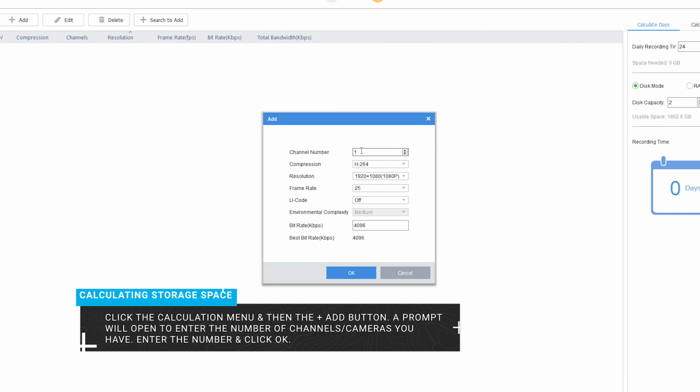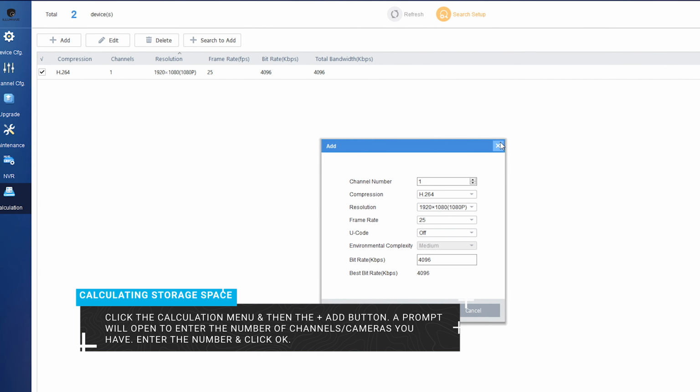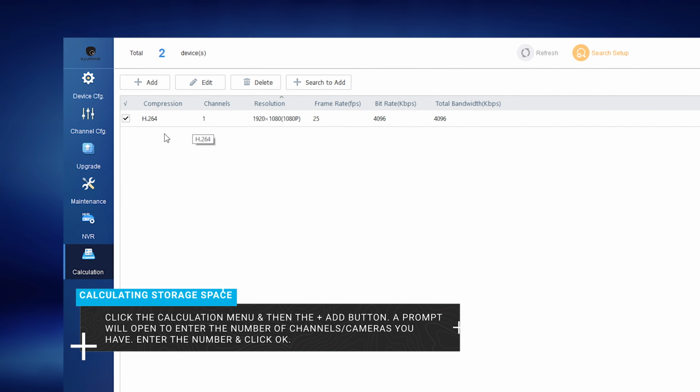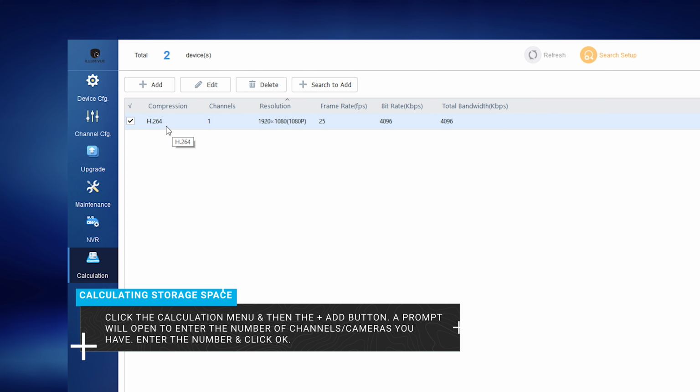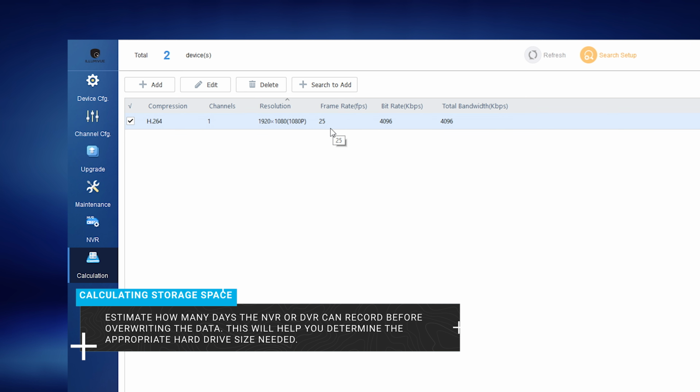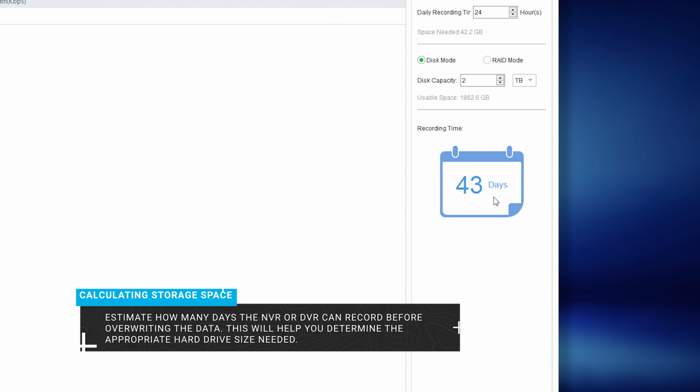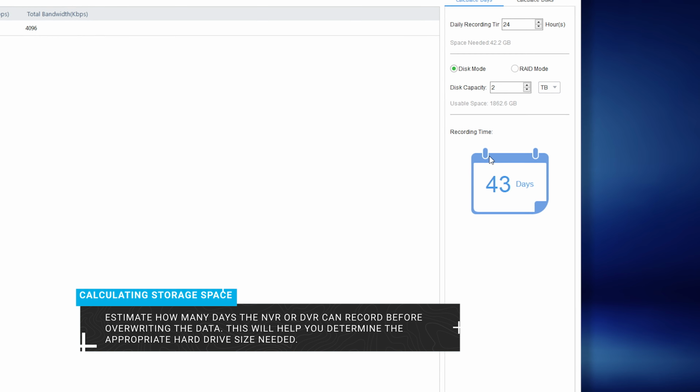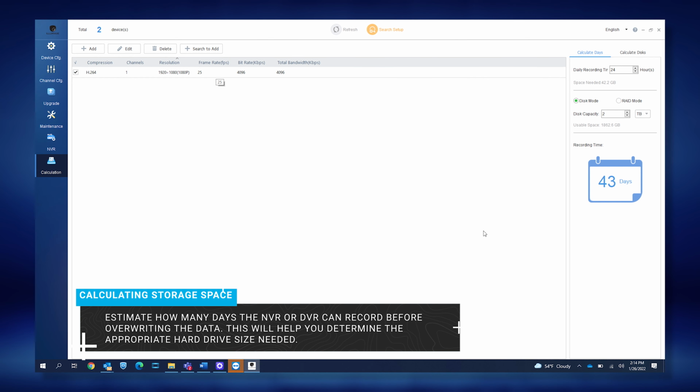I only have one channel, one camera set up, so I click OK. So from here, you can see we've got H.264 compression, one channel at 25 frames per second, and it's estimating I have 43 days of recording. Now, the more channels or more cameras you add, of course, this number is going to lower. The higher the resolution, the higher the frame rate, this will also lower. So lower the recording time.